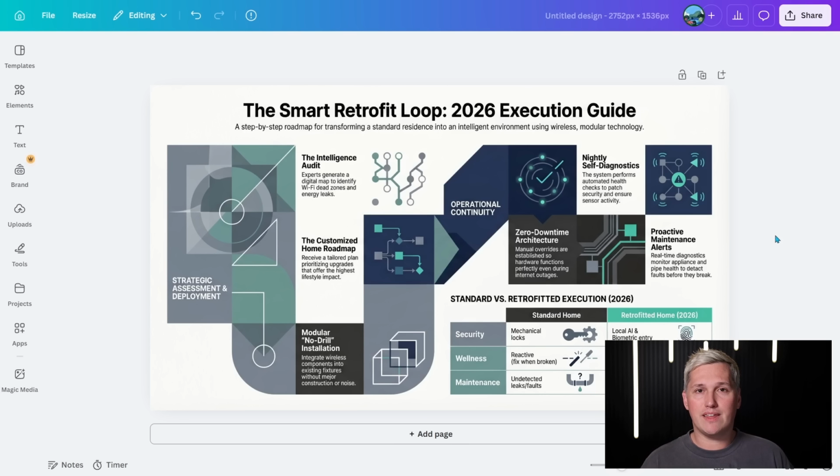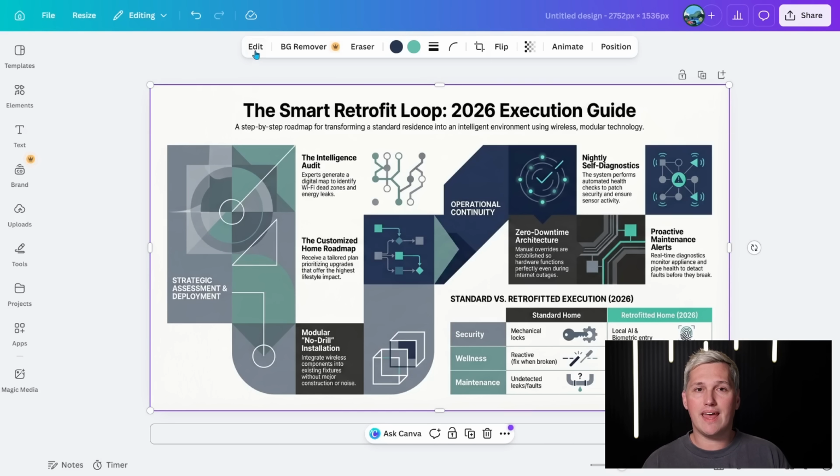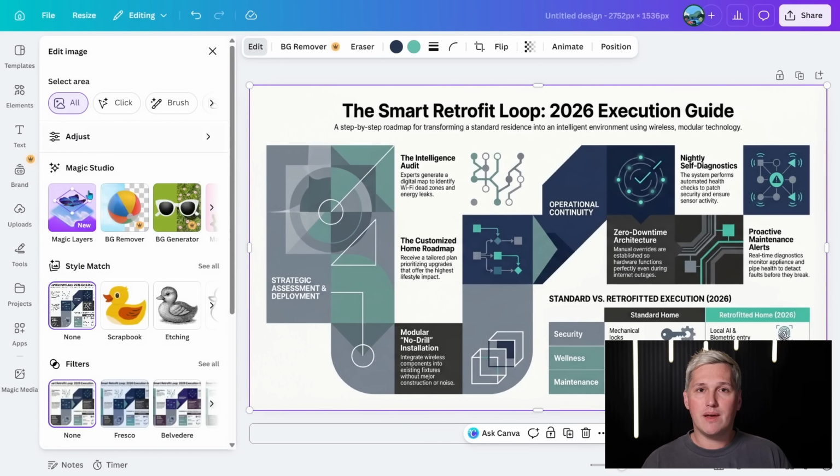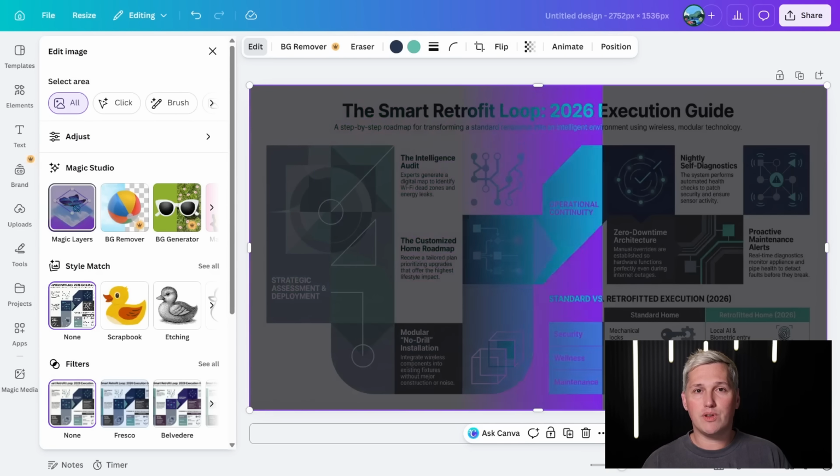Everything is still connected. That is about to change. Click on the image to select it, then click Edit. The left panel opens up with a set of tools available to you. Scroll through until you find the one labeled Magic Layers. This is the tool that does the work.